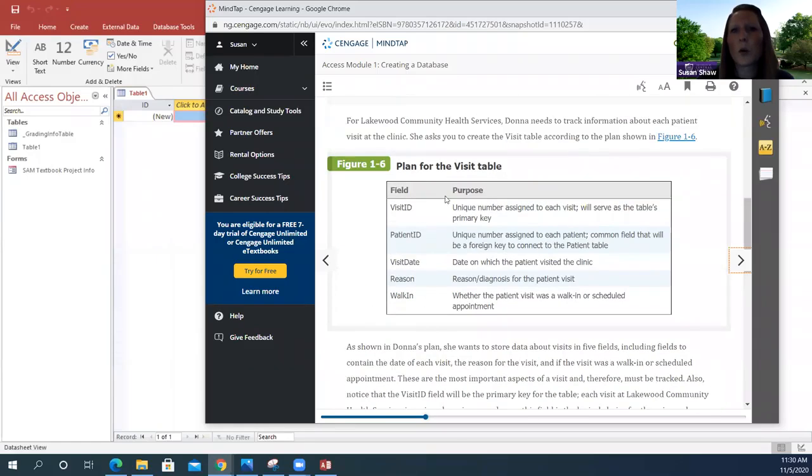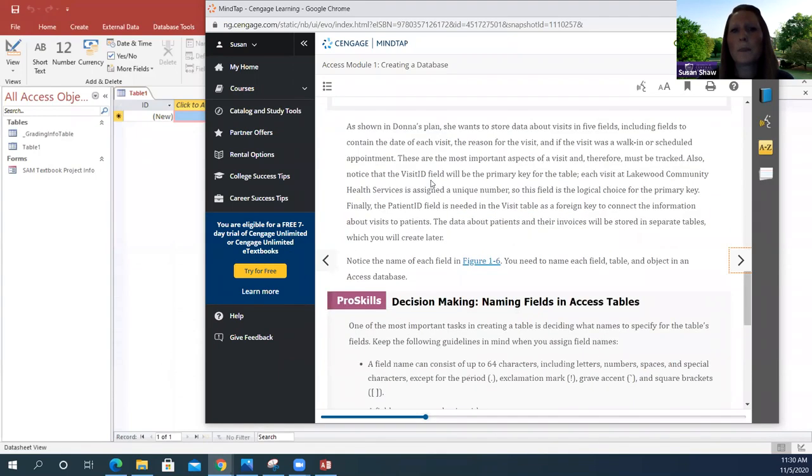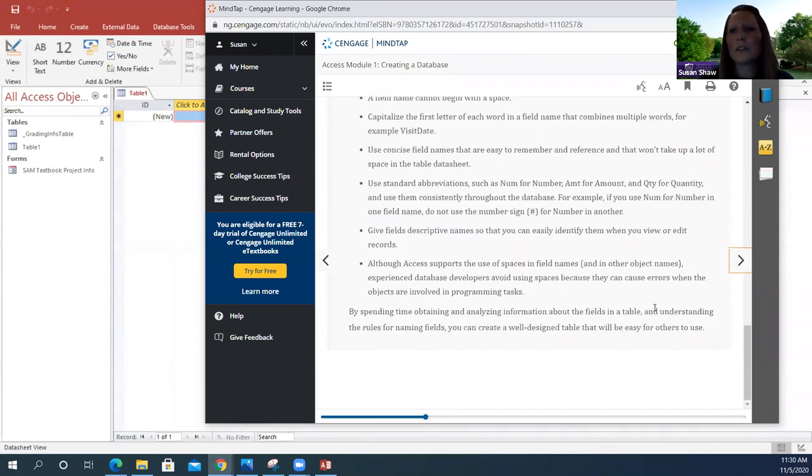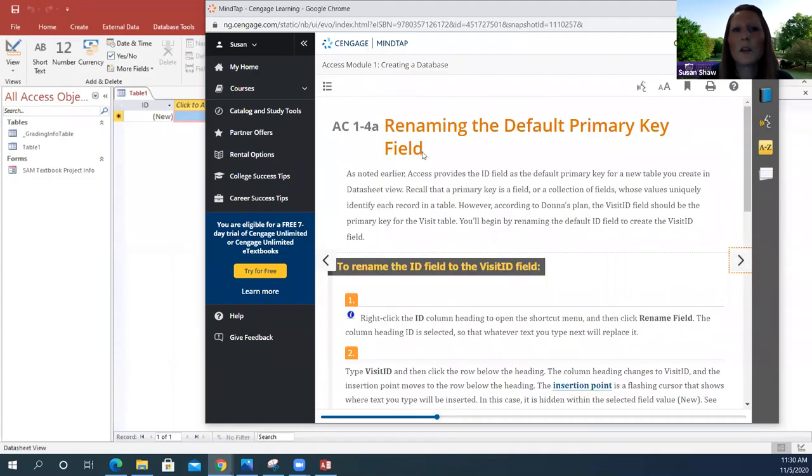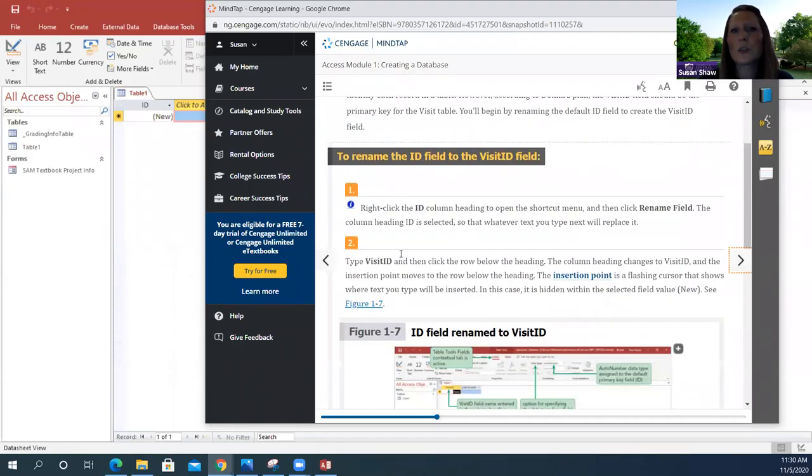This is what we're going to be doing in this. We're going to be completing a plan for the visit table. And then you can go ahead and go over to section 1-4A. We're renaming the default's primary key fields. So this is really where you're getting started here.